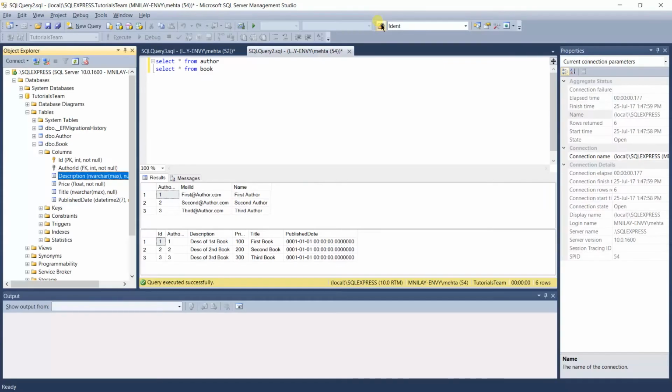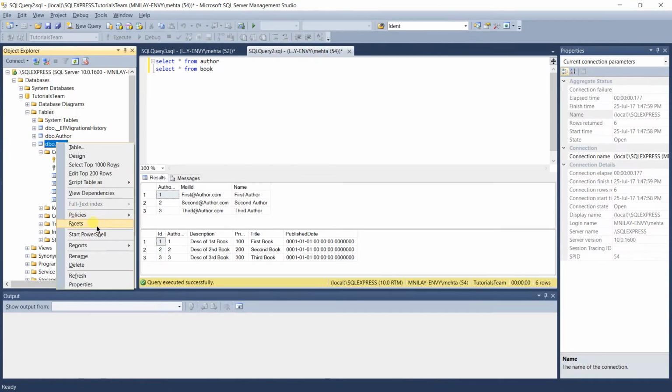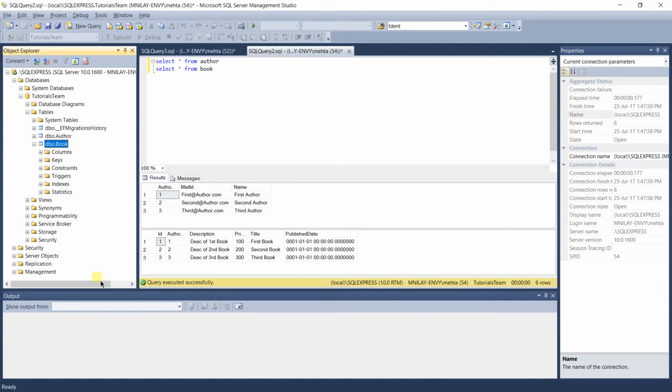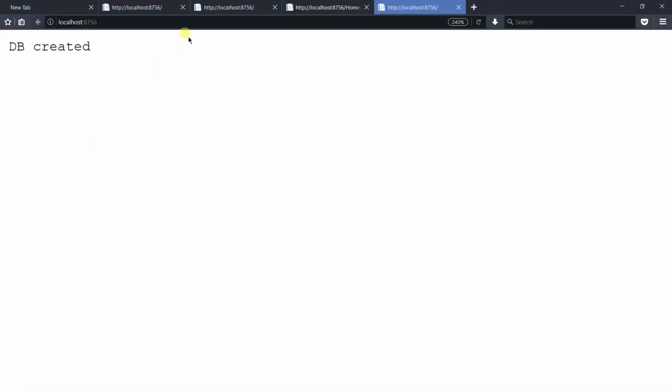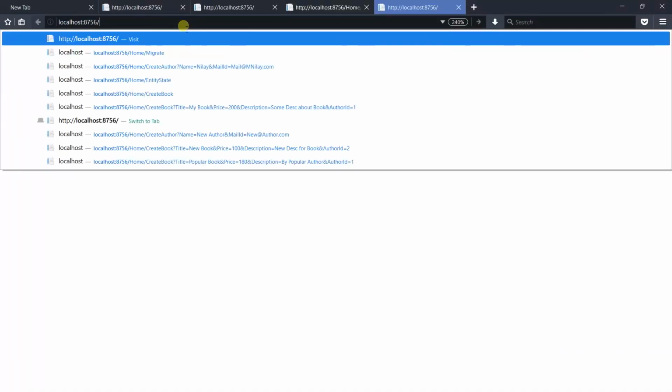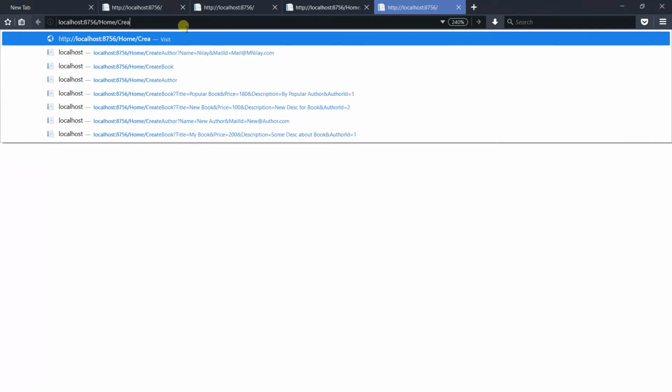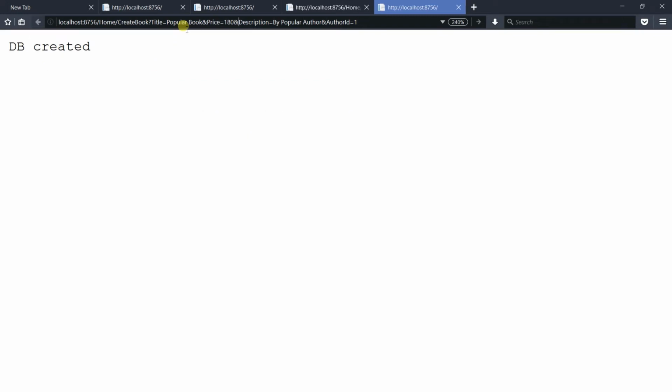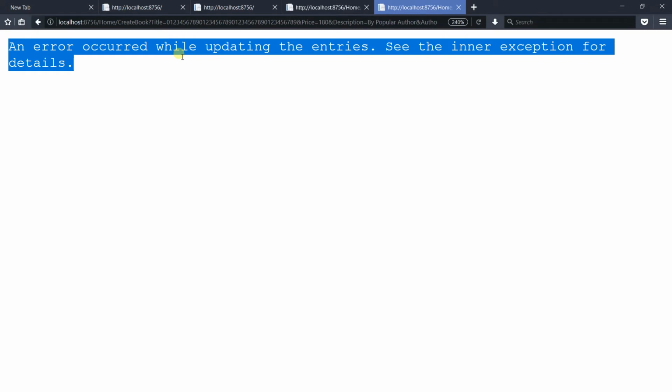Let's switch to the management studio, refresh the table and expand the columns. You can see that the title size is now nvarchar 20 and the description size is nvarchar 50. Let's open the add action for our book. So call home/create book, in which I'm going to add a larger book title. For that, 0, 1, 2, 3, 4, 5, 6, 7, 8, 9, and copy this 4 times, so it becomes 40 characters, and hit enter. An error occurs while updating the entity. This occurs because the size of the title is larger than the field in the database.